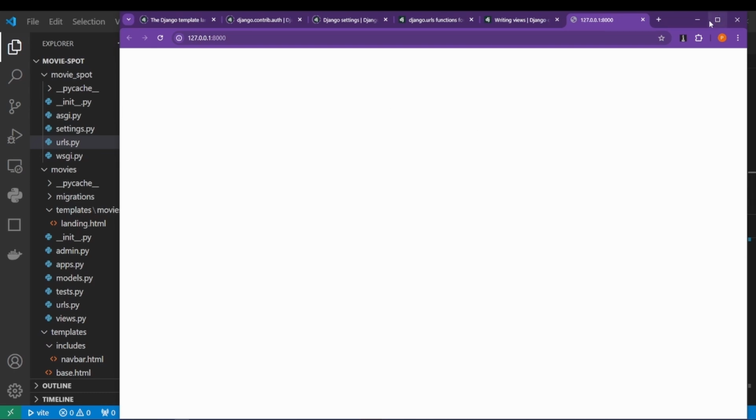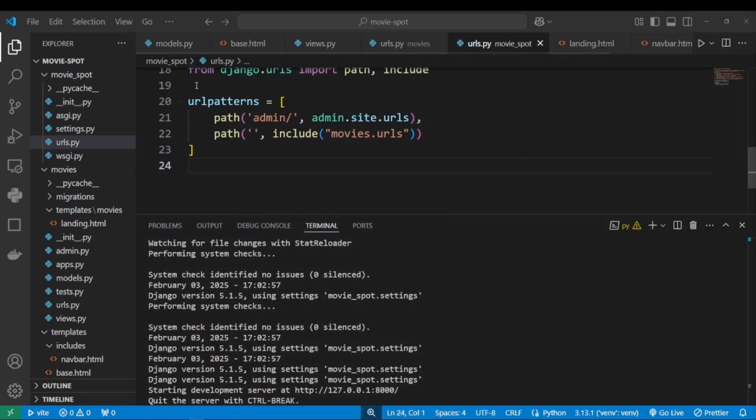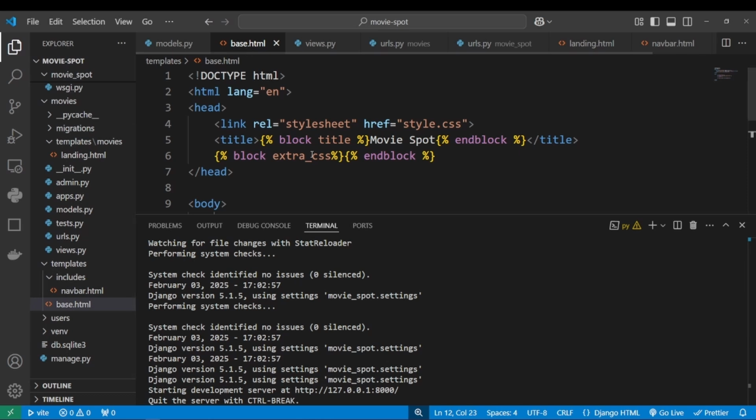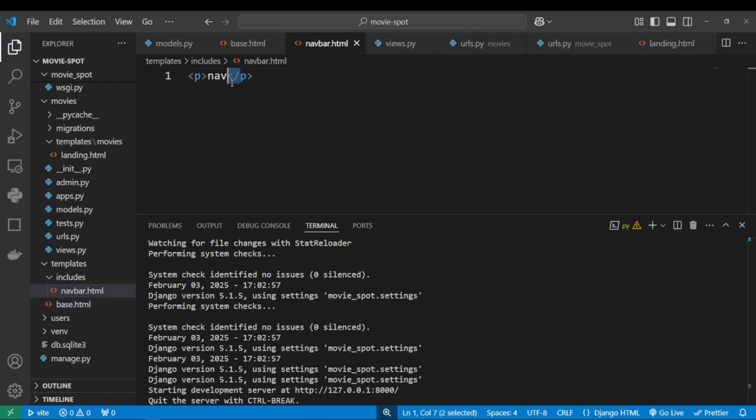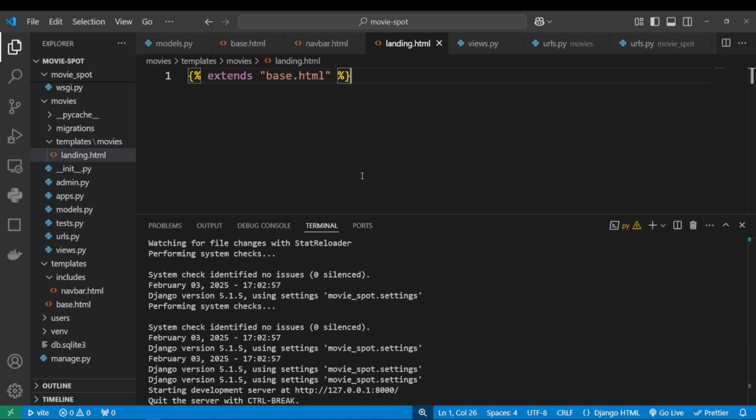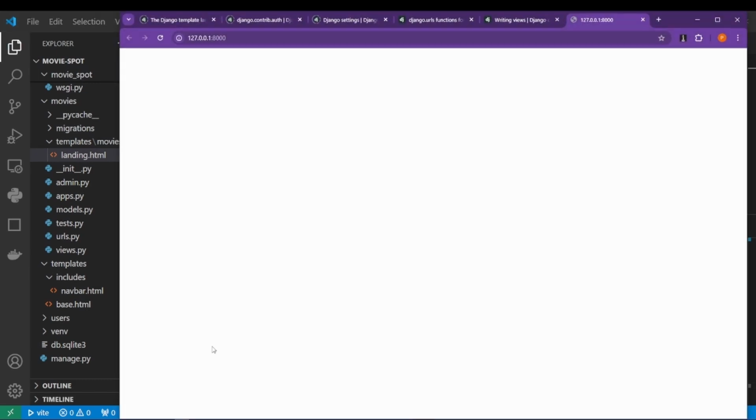So you guys remember how we created a base.html earlier, and we included navbar.html that currently has nav in a paragraph element? Let's try to extend base.html in landing.html and see what happens. So extends base.html. Right, and now let's try to hard refresh. Yay, here's nav. It worked.